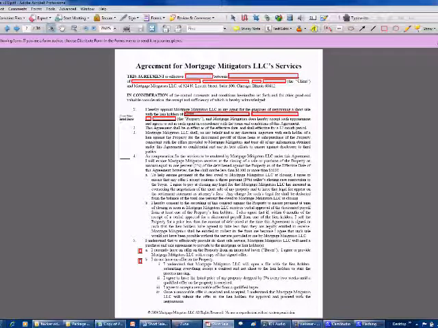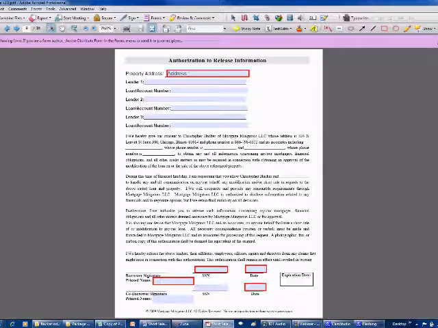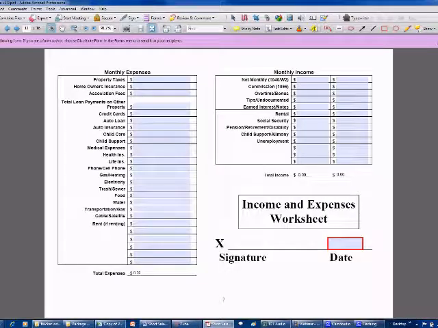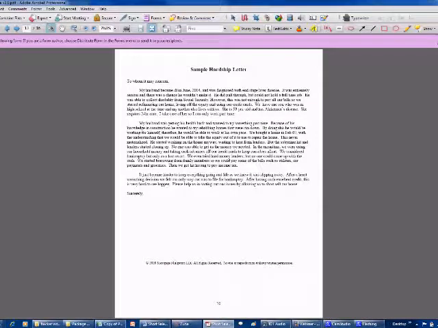So the agreement here, as described, needs to be fully completed, initialed where there's lines, and signed. The authorization to release information needs to be fully completed, except for those lines in the body of the paragraph, which we will enter. The short sale information form, the income and expense worksheet, the hardship form. It's best to have this handwritten, although it's possible to type it in to the form included here. Here's a sample hardship letter, the key here being that the seller needs to ask explicitly for a short sale from their lender.